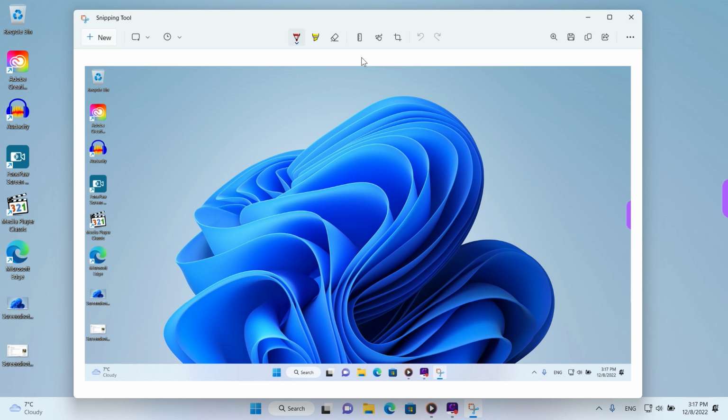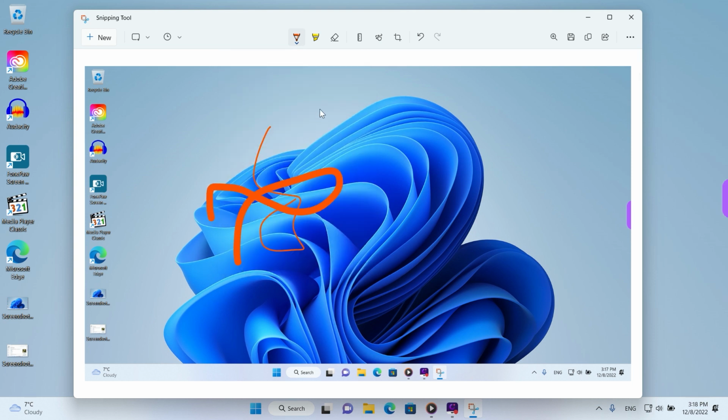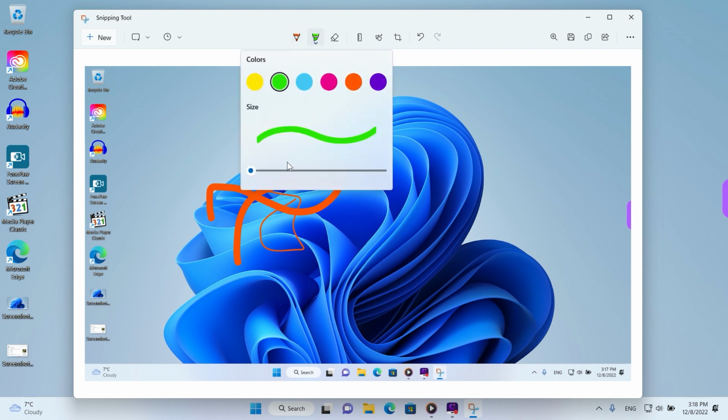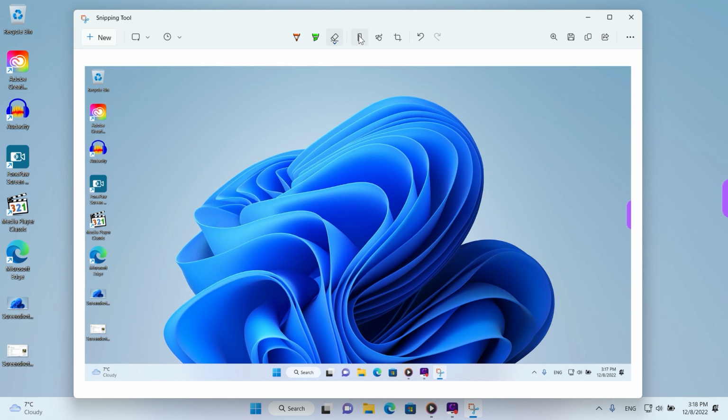We see that we have some buttons on the toolbar on the top. The first one allows you to directly select the capture mode. The second one allows you to take the screenshot with a delay. Then we have the ballpoint pen, which allows you to draw over. By clicking on it, you can choose the color and size. After that, there's the highlighter with the same options. Then the eraser. Click and hold the left mouse button to swipe over the lines you want to remove. Then we have a ruler and a protractor.